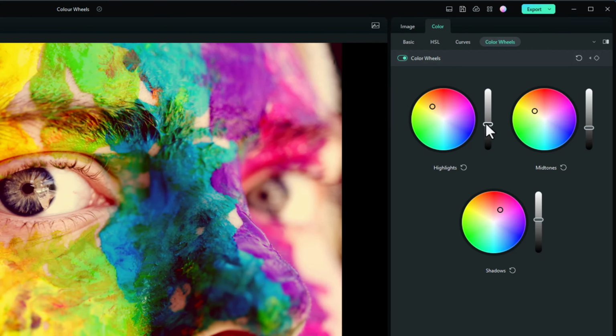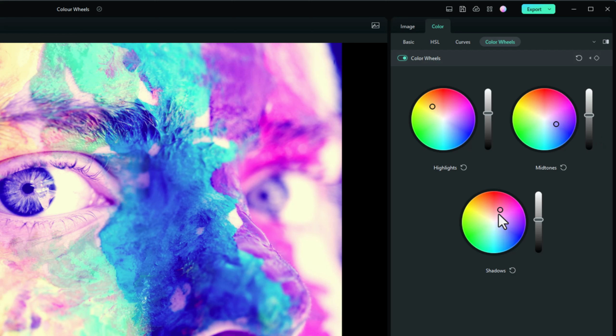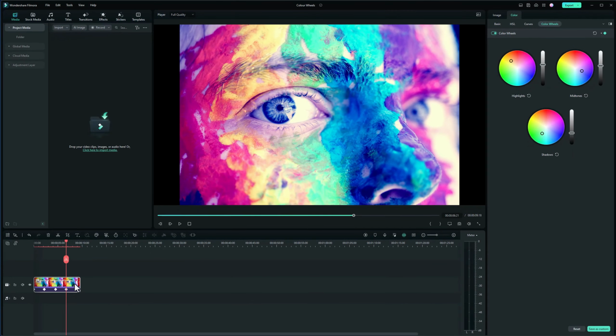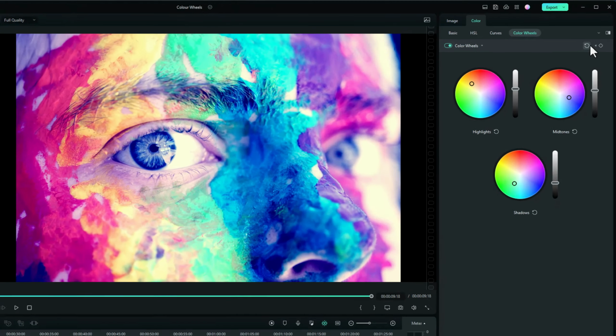To highlights, brighten them up. I'll move the mid-tones over to a blue colour now, make that brighter, and the shadows I'll change to a green and drop them down. Now I'll go to the end of the clip and I'll reset everything back.